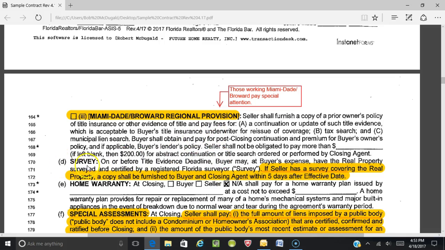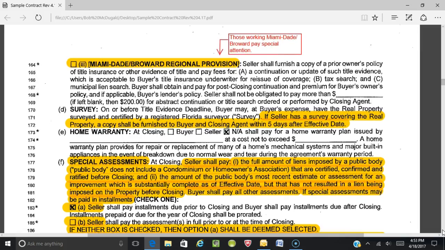All right. Section D, survey. Prior to the title evidence deadline, which was 15 days in our case, 5 days that we noted above, prior to closing, buyer may at buyer's expense have the real property surveyed and certified by a registered surveyor. Remember that if the seller had a title policy, then they have to get it to us within 5 days, or we have the right to ask for it and get it to us within 5 days. If the seller has a survey covering the real property, a copy shall be furnished to buyer, just like the title policy was. You have the right to ask for that.